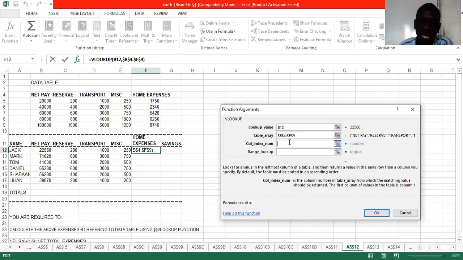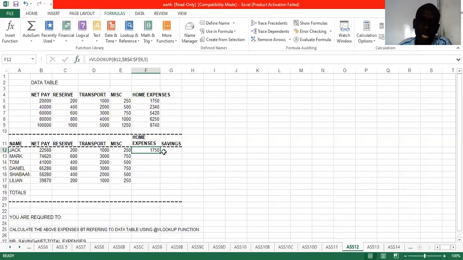Then the column index number in this case is column 5, so you write 5, then click OK. Then copy down. Then here we need to get how much we get in terms of savings.